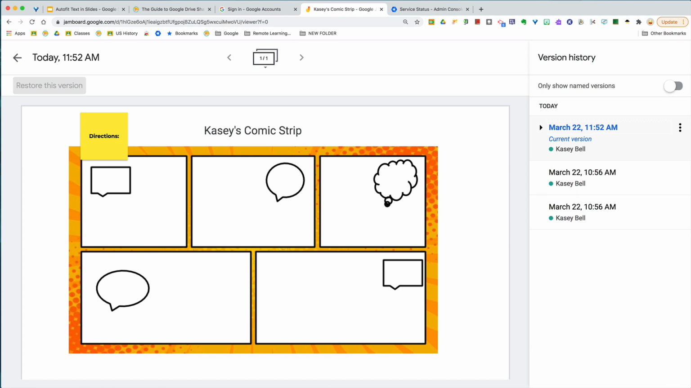If you've never used Jamboard, go to jamboard.google.com and play around with it. It is super fun.